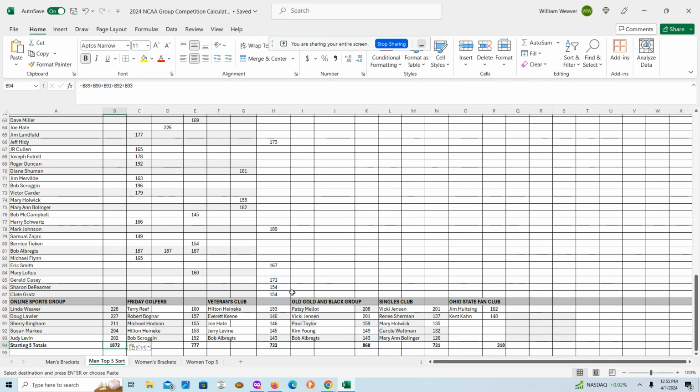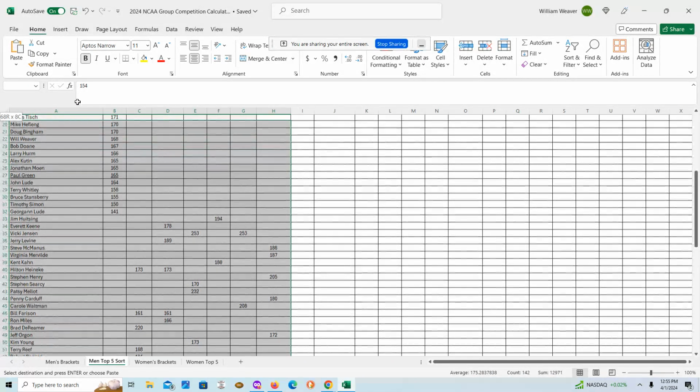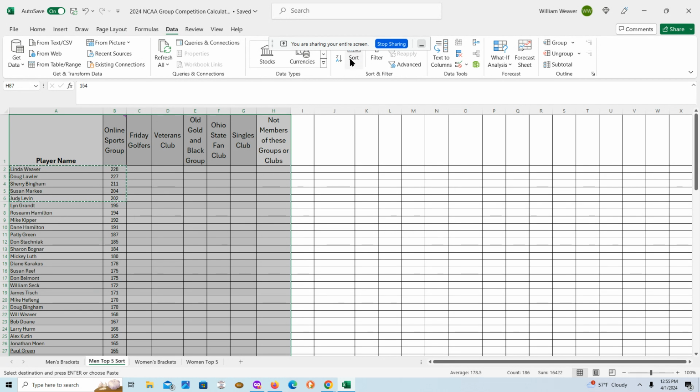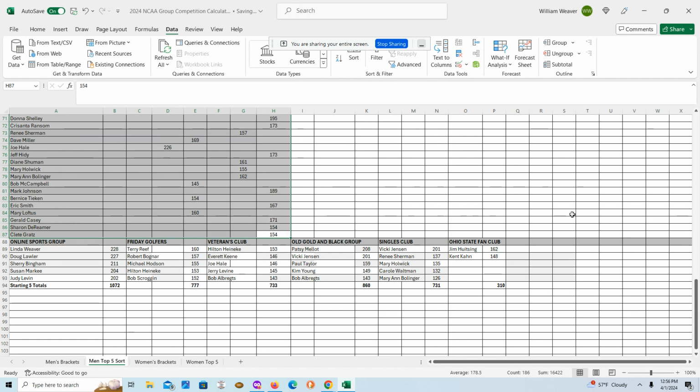So now I go back up and I copy this sheet again. This is why I made a separate sheet. I don't want that this time. Yes, I do. Because again, I'd have to do it by columns unless I do that. Go back to data. And this time I want to see not the online sports group, but we're going to do the Friday golfers. So that changes that sheet again.